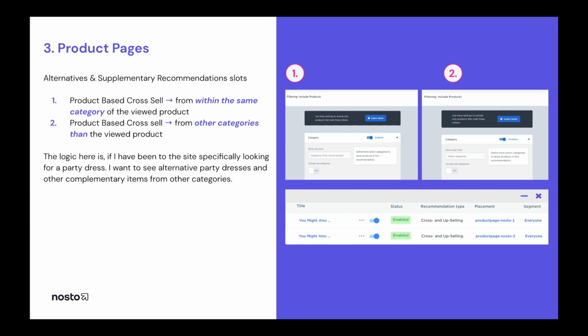I would like to see alternative party dresses to that, but I would also like to see other items I can wear with that party dress, for example. So maybe shoes or hairbands or anything like that. And then you can see on the right hand side here how you would set these up in the filtering sections 1 and 2, and then you also see how they would look in the Nosto dashboard.